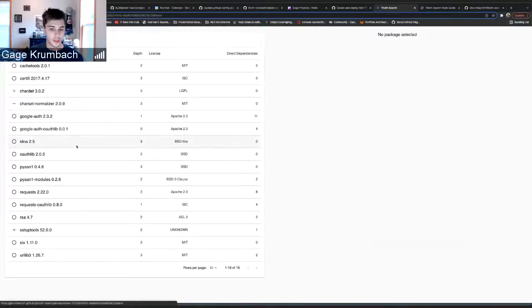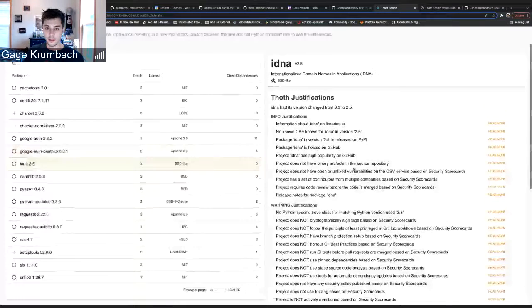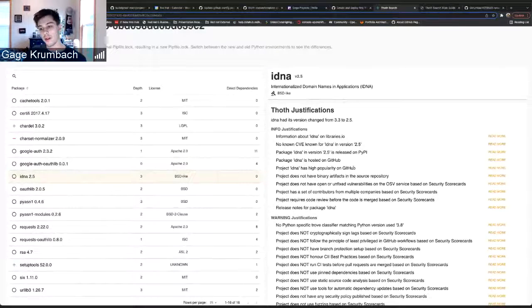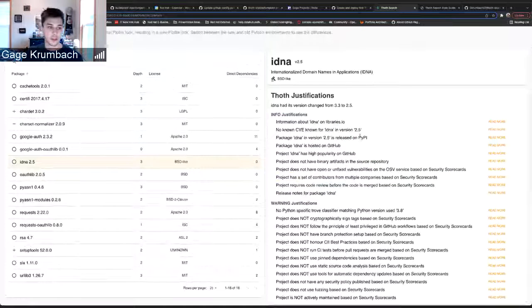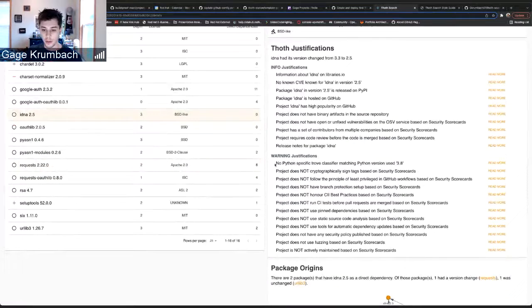We looked at one of them that stayed the same. You can look at a little bit more info on what Thoth has to say about it. Here are the info justifications. In the future, these will be converted into metrics like you saw before in the package analysis. And same thing here with warning justifications. These will also be converted into metrics. For now, they are displayed as text and a link to view more about them.